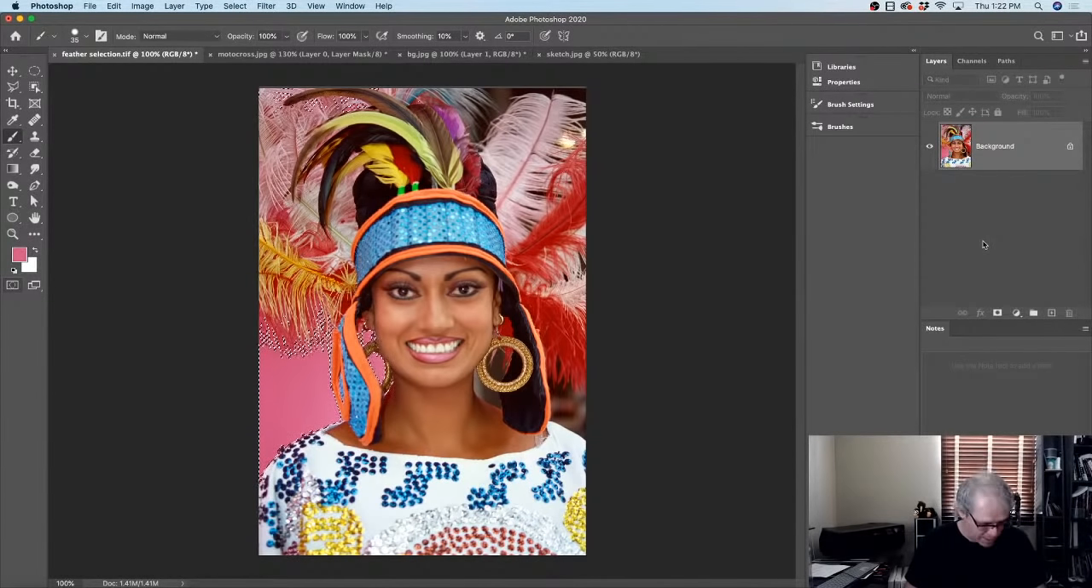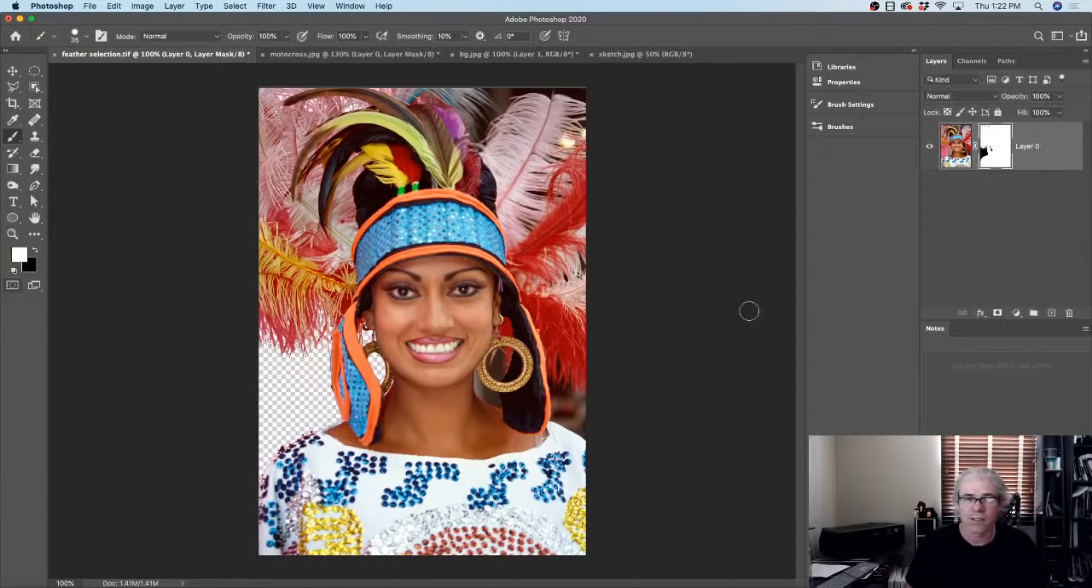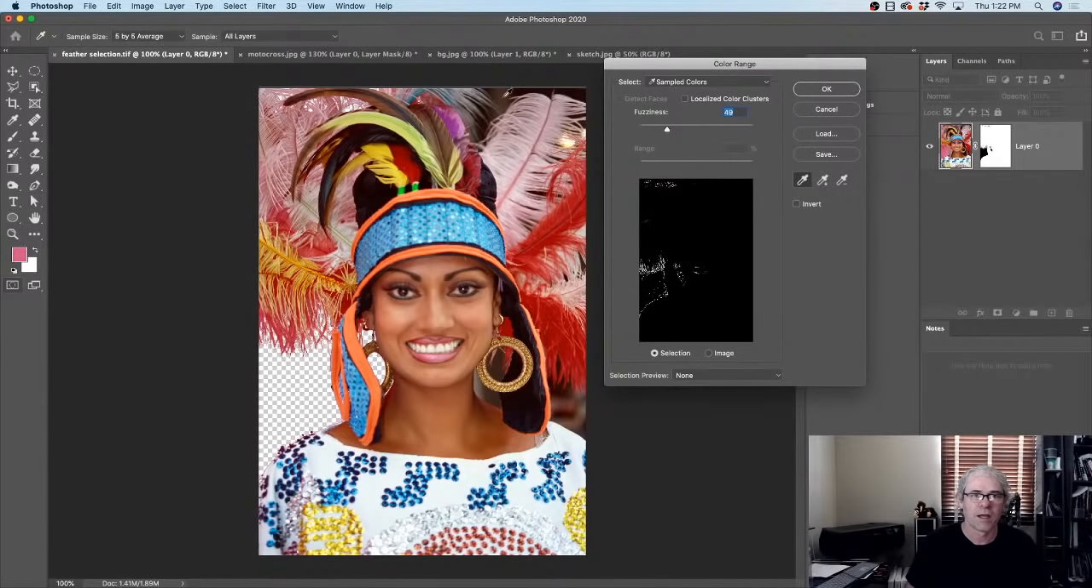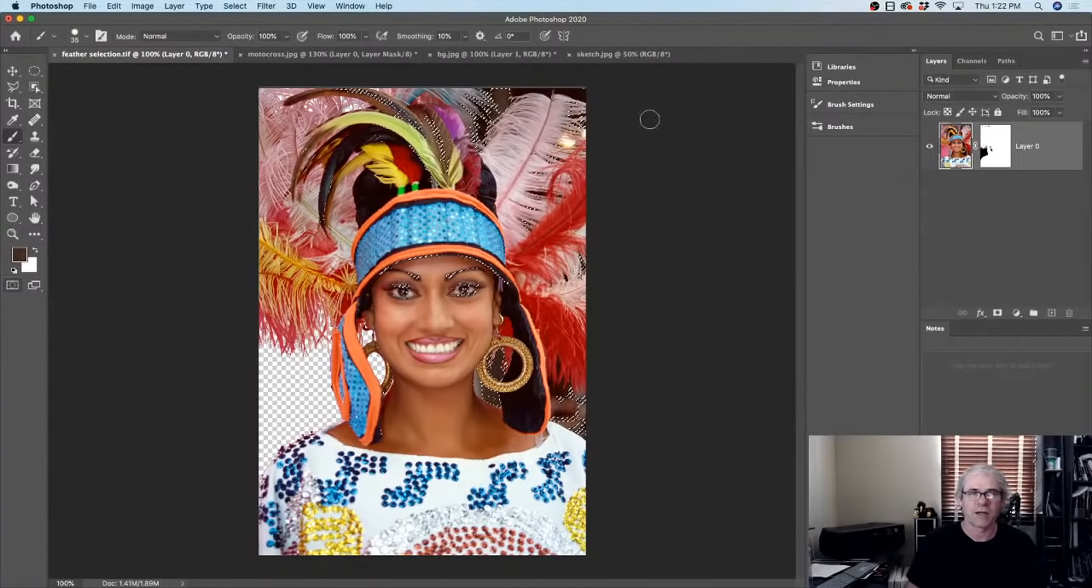We're going to hold down the Alt or Option key and click on the layer mask, and that's going to cut that out. Now we select up here, making sure we're on the image, not on the mask. Choose the Select tool, Color Range, and click here. We adjust the fuzziness so we get a nice selection. Click OK. Not quite there.